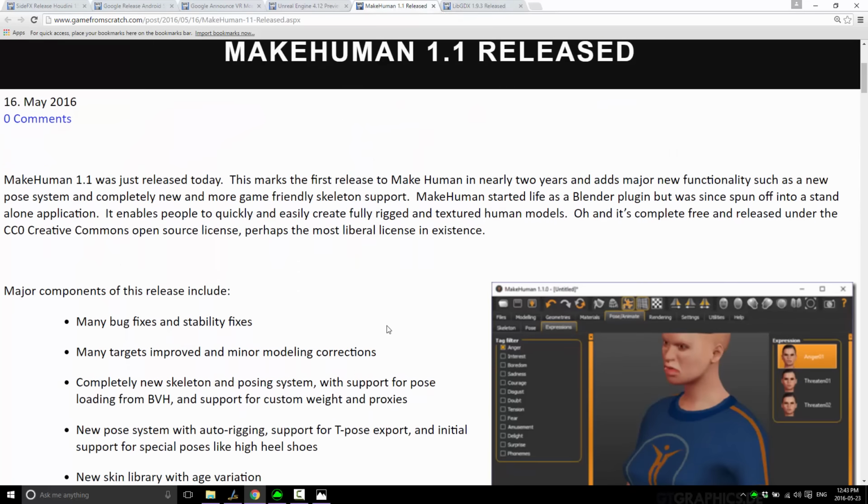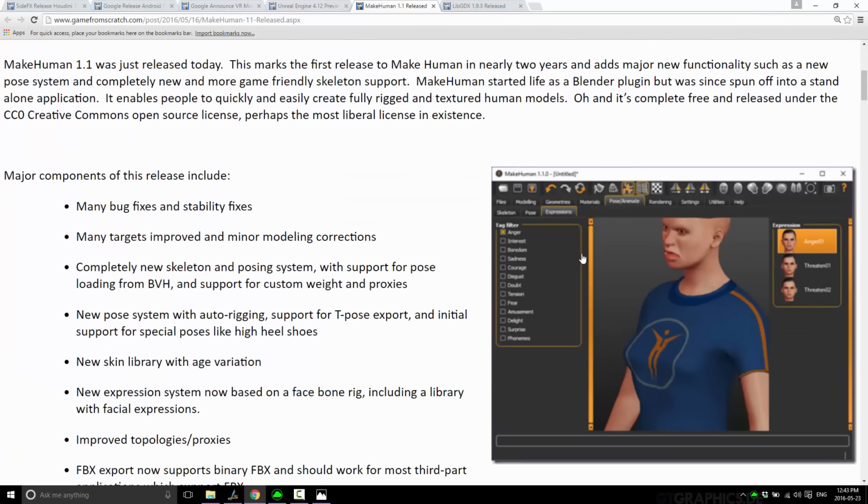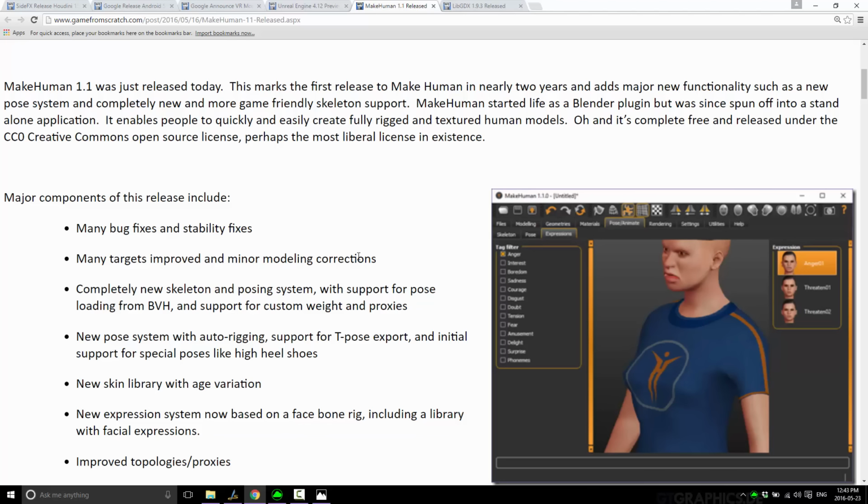Another big release this week was Make Human 1.1. I actually did a video on this. It's available on my channel. It's also linked in this link as well. Make Human is a very cool product. It enables you to make humans. It's a character generator, and it will also create the armature or rig for them for you.